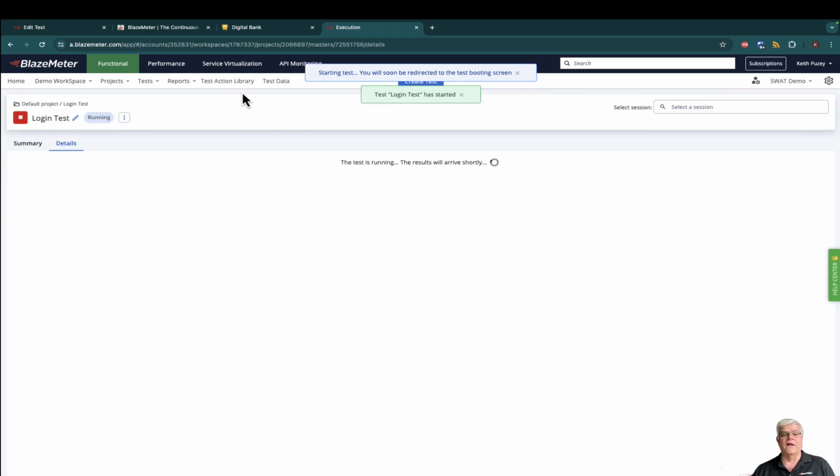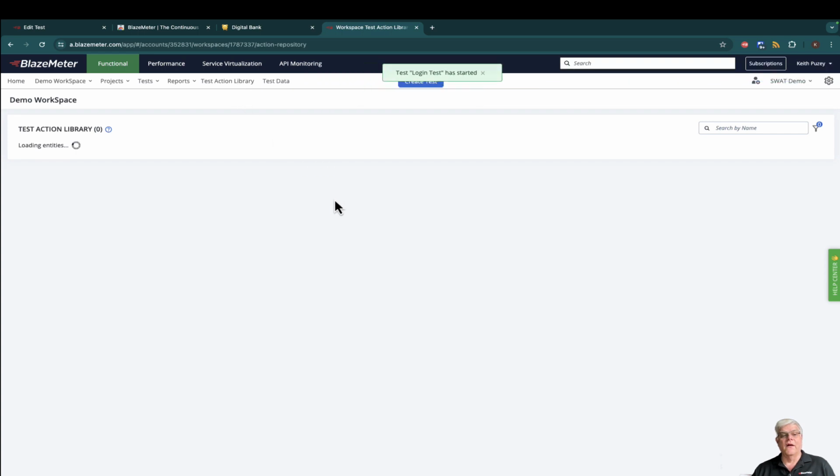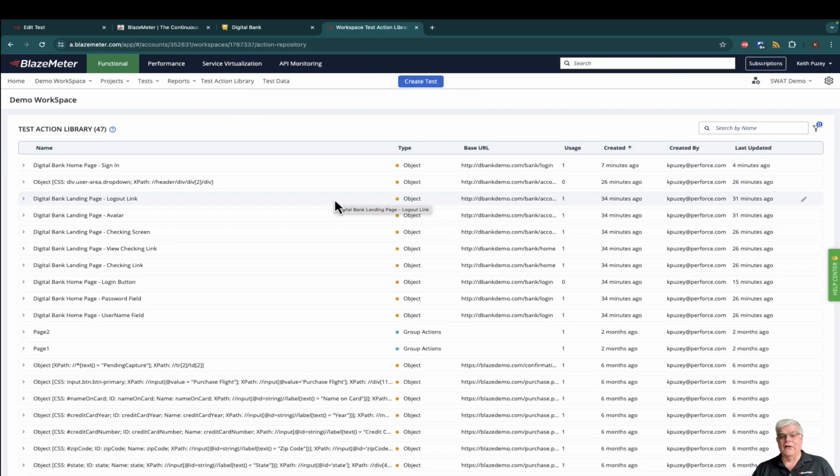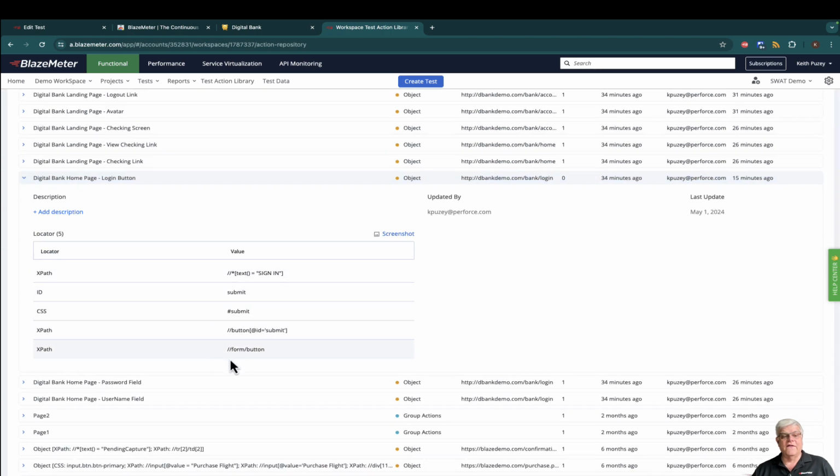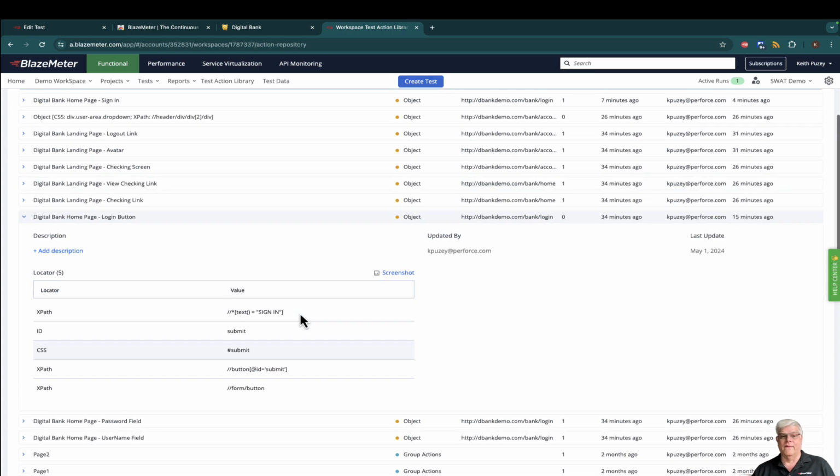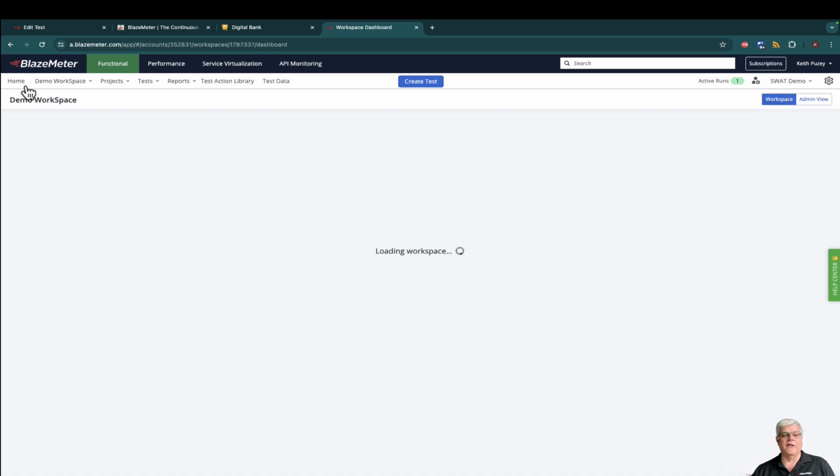Now while it's running, if I click on the test action library, what you'll see is the objects that we click on the page, this is the library that shows them. So these have been labeled. So things like the login button, if I expand that, this is the definition we use to identify that object. Now we can edit this, so if that button is renamed or changed, we can modify it in the action library, and all the tests that use this object will be automatically updated to use that new object. So let's go back to our test that we just executed.